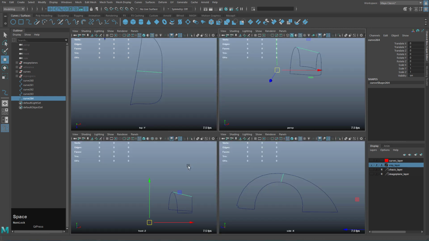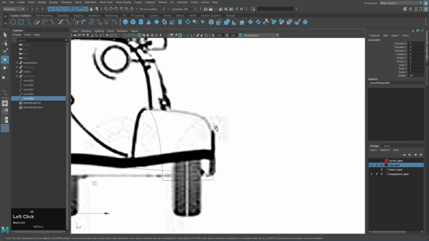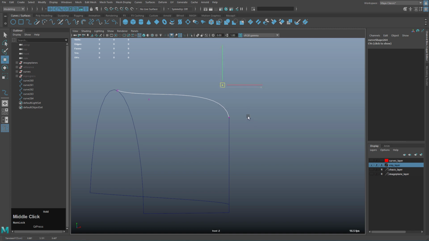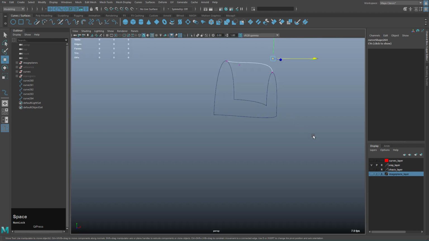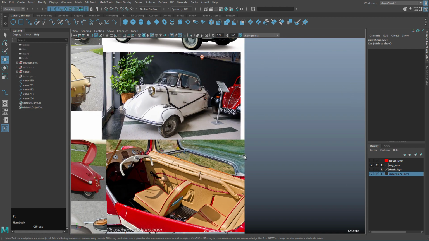Now from the front view, if we look at our blueprint here, I'm going to select the curve, go to curve point, and try and create this shape the way I like it. So it also is useful to look at a reference here.